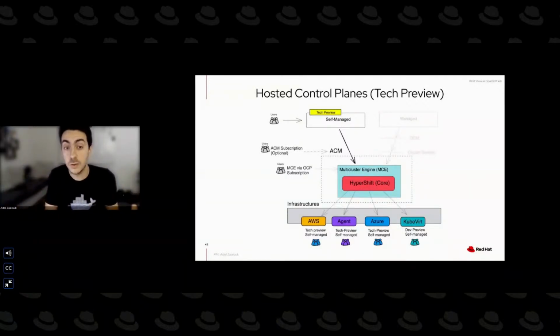Optionally, you can also use ACM. You require an ACM subscription. So if you have ACM and you want to use hosted control planes, this is one way to go. We today offer it as a tech preview on AWS. And we're also going to offer it on bare metal platforms based on assisted installer technology, and Azure as a tech preview provider. In the future, we're looking to add more providers, and you're going to be able to see it in other form factors and other management models of OpenShift. With that, I'm going to hand over to Gaurav to cover workload latency profiles.